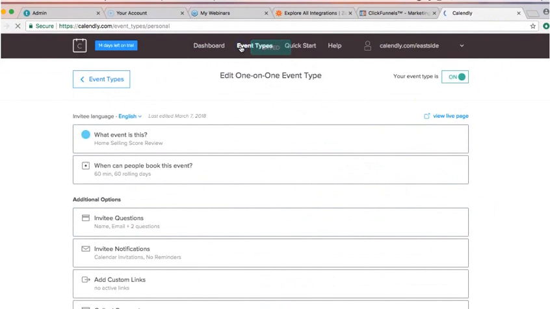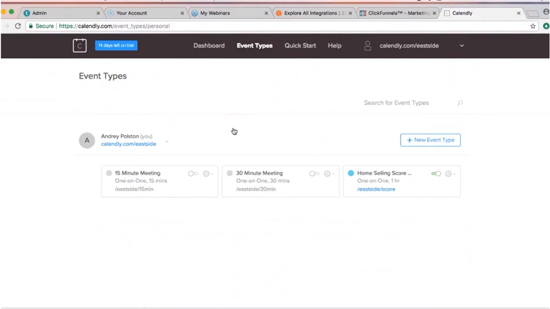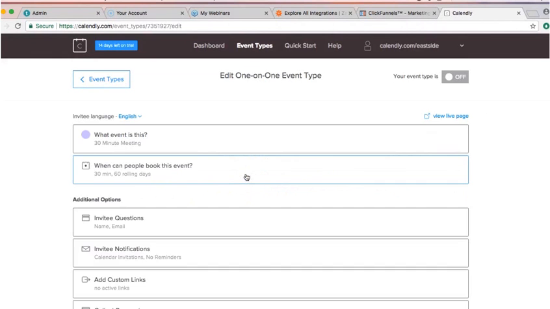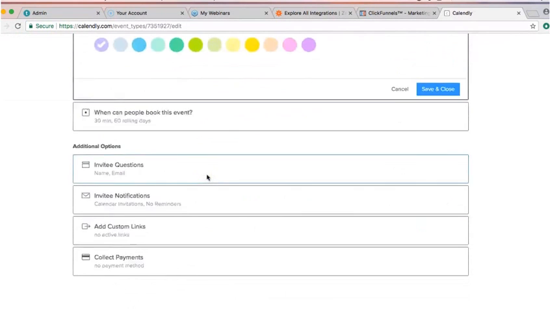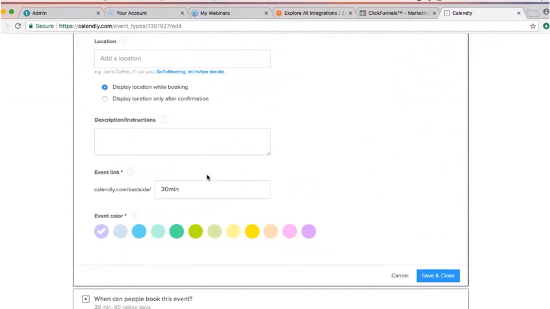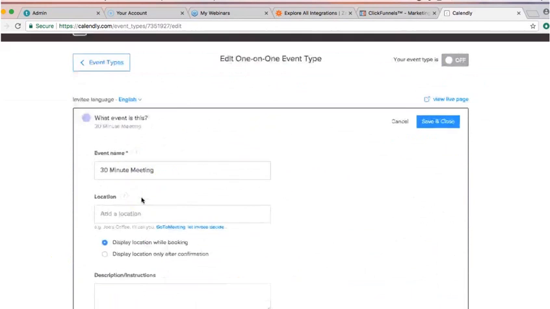Now really quickly, I want to go to event types and show you what the typical URL is. When you first set up your account, it's just going to show calendly.com/your name, some version of your name, and then it's going to show 15-minute, 30-minute, and 60-minute, right? So let me click on this. This is what it looks like.